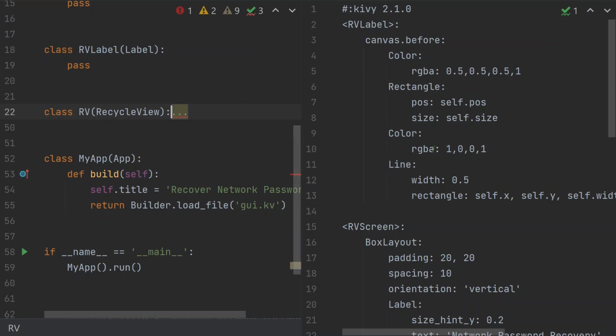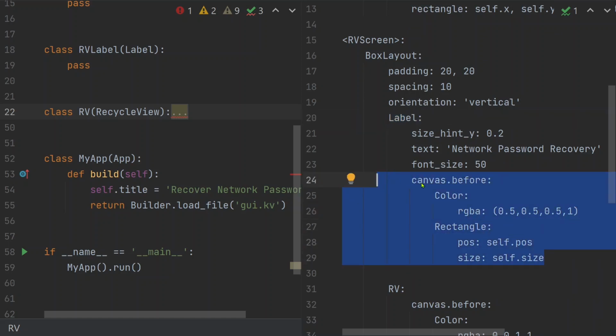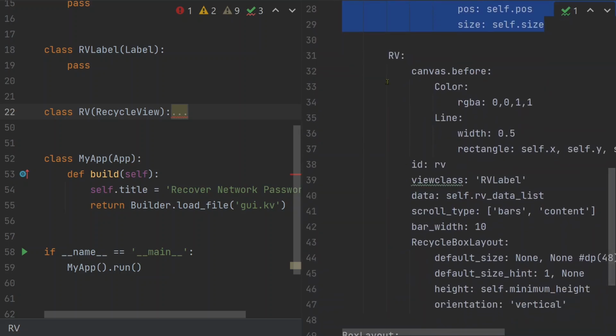What do we do in Kivy? The first thing I do is I create a template for my RV label. And all I'm doing here really is give it a background. So this is light gray. And I also give it a border, which is red. Then let's move on to the template for my RV screen. So this is the screen that holds the RecycleView. It's a box layout which first has a label, which is just my title with some formatting here, a background. And then the RV itself, so the RecycleView.